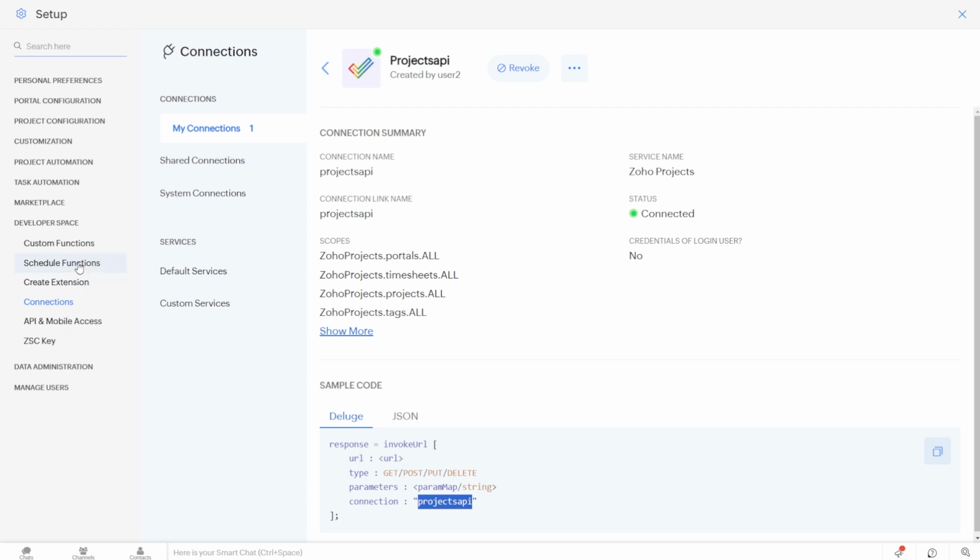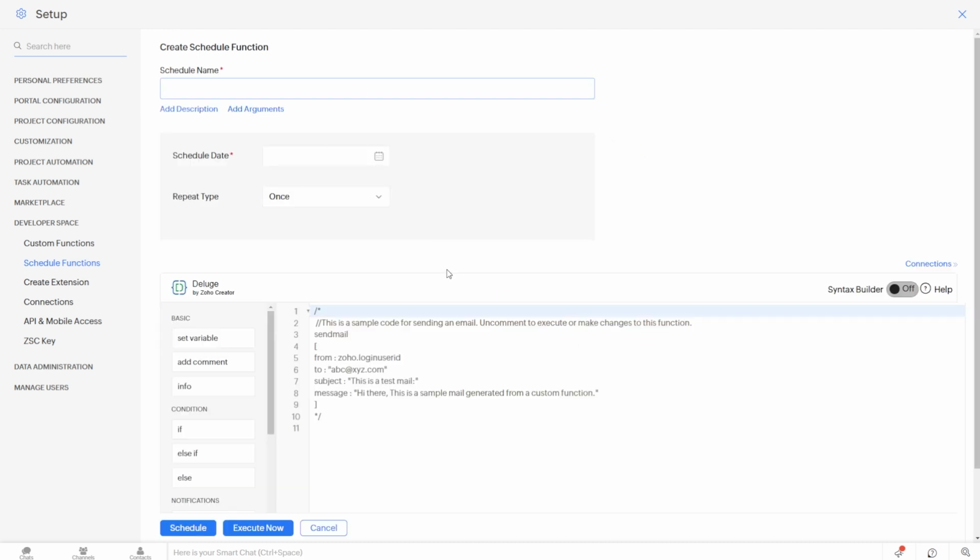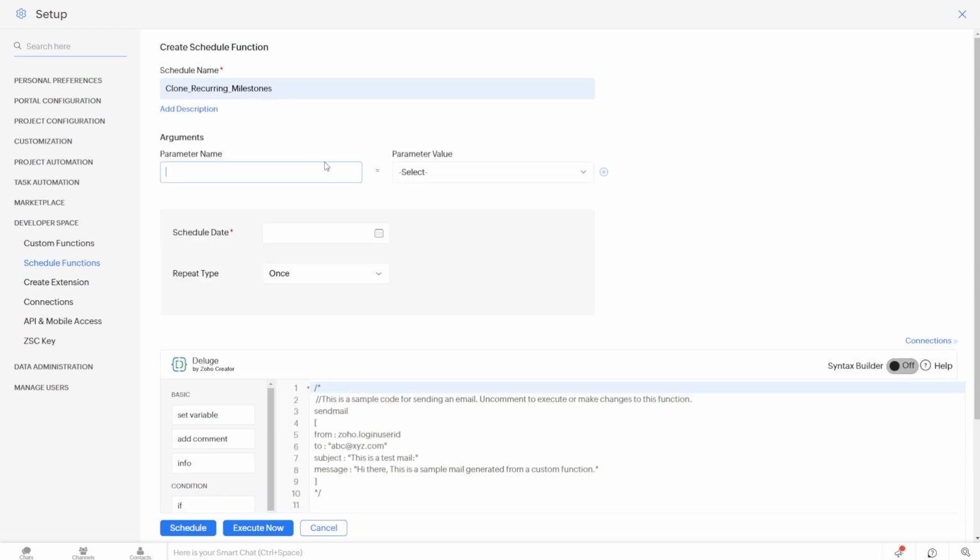We go to Schedule Functions here. Schedule functions are a relatively new feature in Zoho Projects, and they allow us to run a custom function periodically, similar to the way it's set up in the recurring tasks. So if I click Create Schedule Function, and let's give our schedule a name, Clone Recurring Milestones. And we want to add one argument to our function, and that will be our portal ID. And we select Portal System ID.